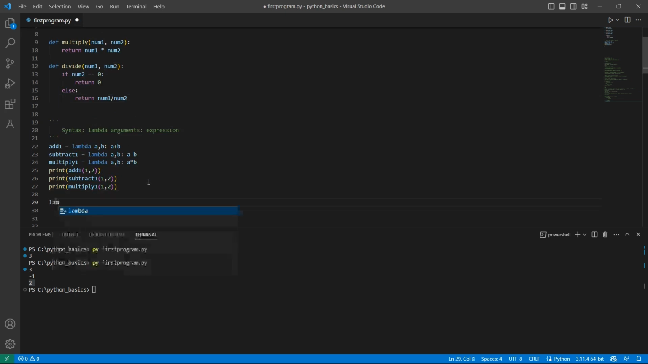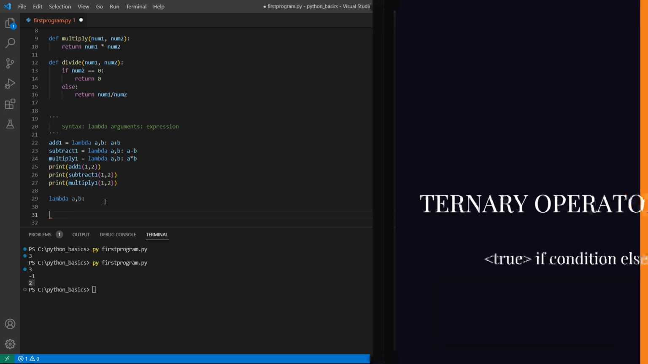Let me use the keyword lambda followed by the arguments a comma b. And what are we supposed to return here? If the second parameter or second argument is 0, we simply return 0. Otherwise, we perform the division operation. And how do we do this in a single line? This can be done using a ternary operator. We'll discuss more about the ternary operator in our upcoming videos, but for now, just remember this syntax.